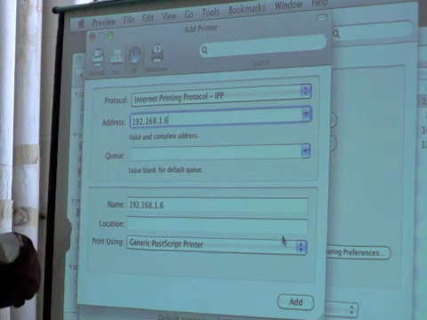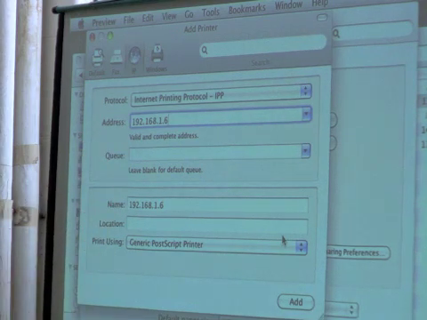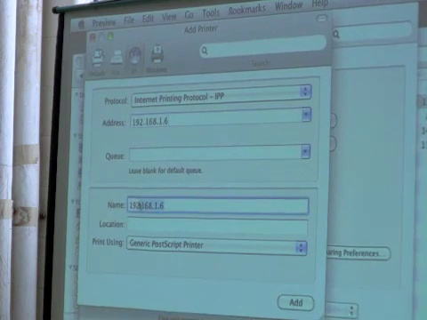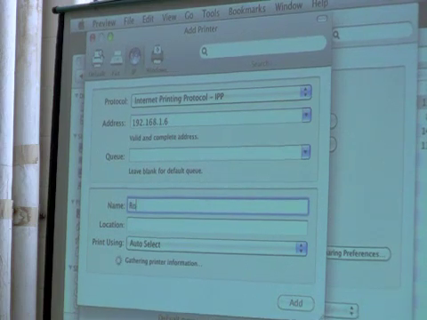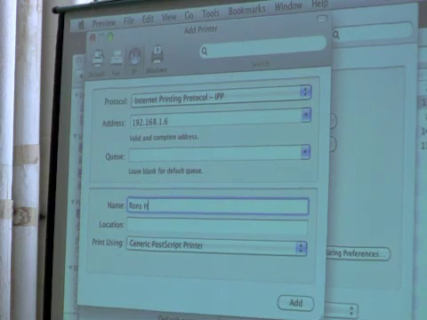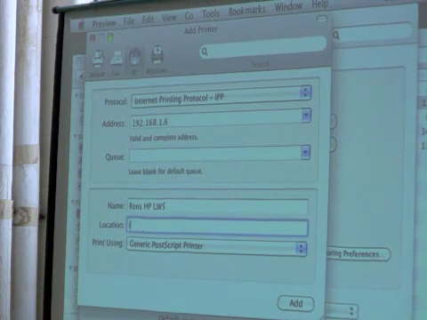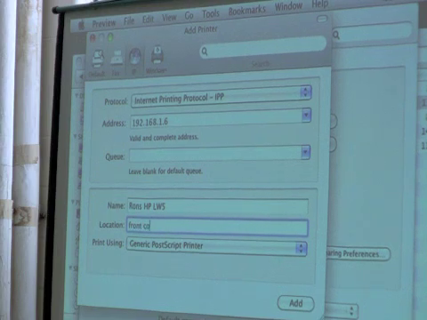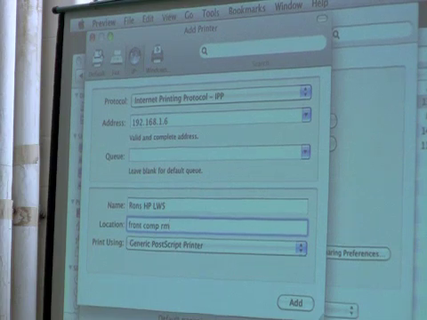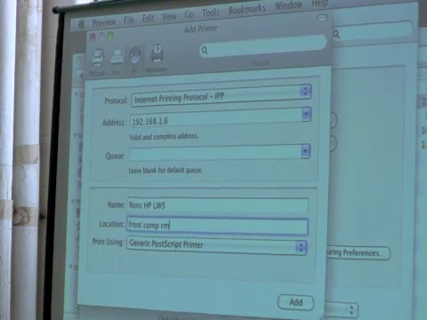This you usually leave blank. So in here, instead of having that number, I type something in like, Ron's HP LW5, whatever I want. And then if I want to be OCD, obsessive compulsive, I'll put where it is, front computer. Okay. And then I click the add button.